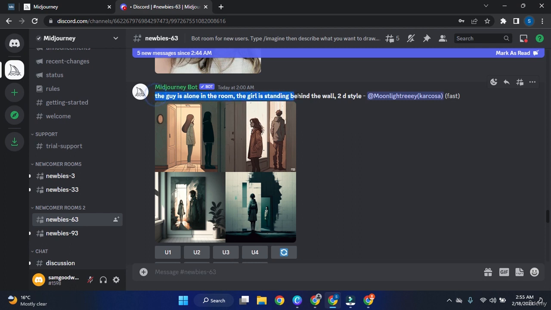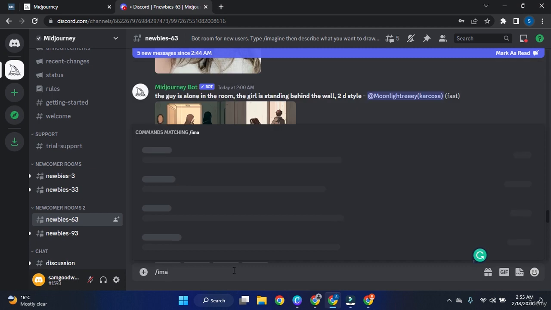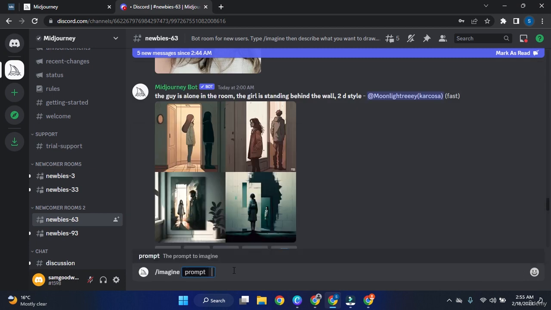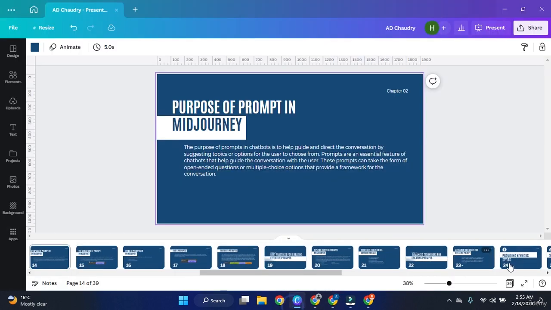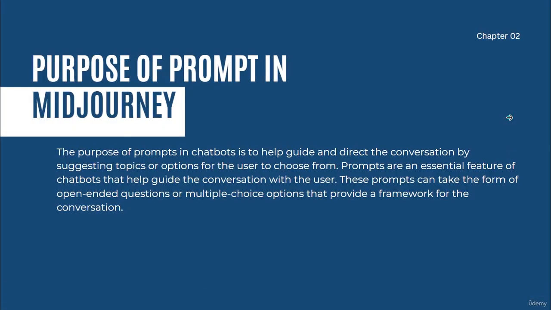And if you want to write a prompt, you simply need to type slash imagine, here we go, and right here you simply need to write your prompt like this. So this is the command that we use for writing a prompt in Midjourney, and after this command it is going to analyze our prompt and give us some results. So this is how the prompt is important in Midjourney, just like other chatbots.